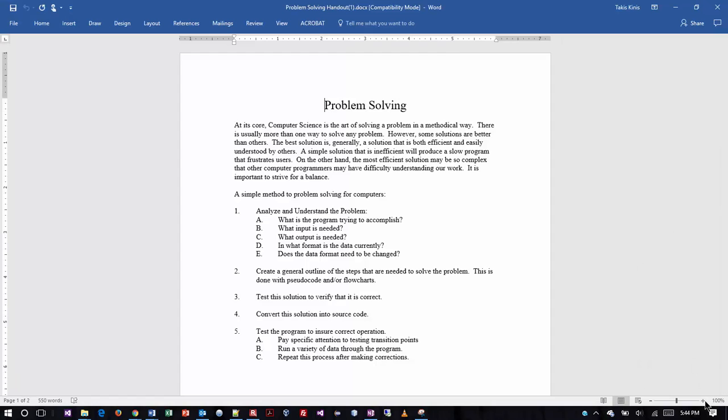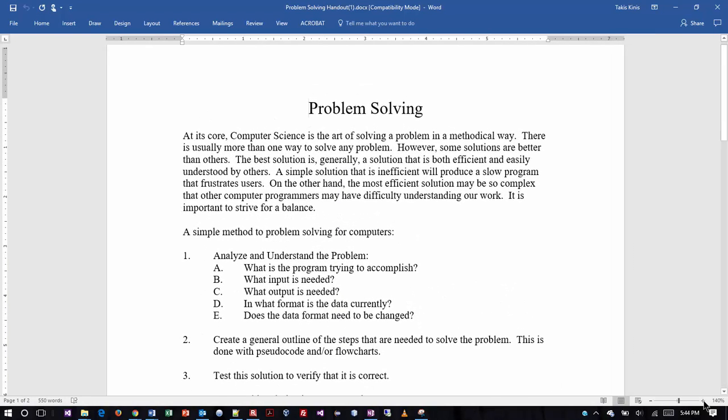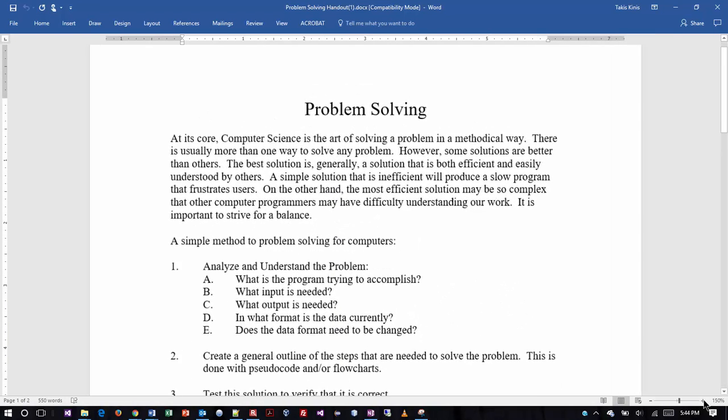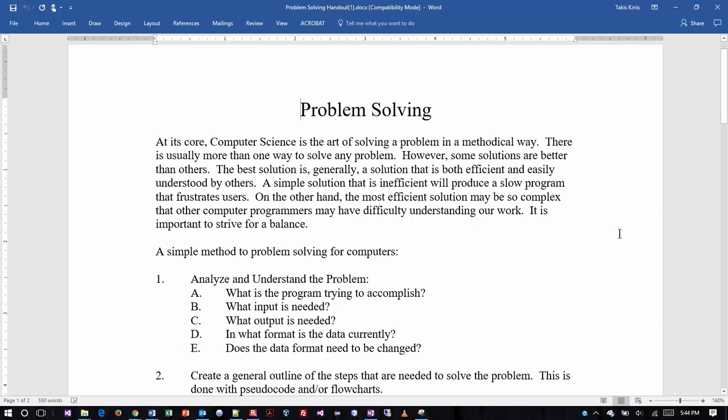I think this is a pretty handy little document, and actually not a bad thing to keep off to the side somewhere if you're ever confused about how to proceed, or you want a little refresher on what the process is. This is a nice little document, I think.